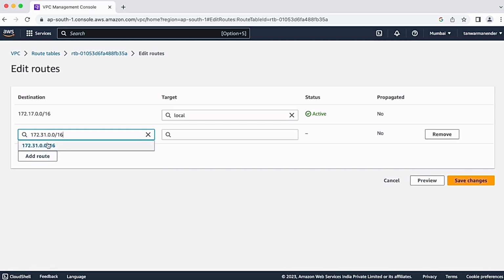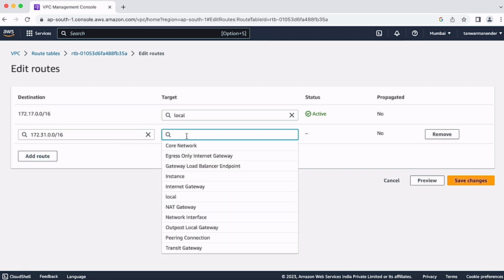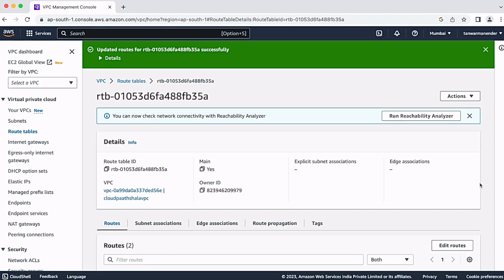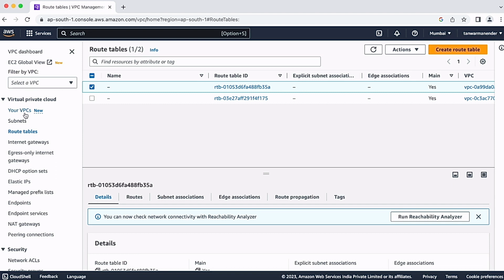172.31.0.0/16. Okay, this will be the destination and we will use the peer connection we just created. Now save the changes. Now we are done. These VPCs, or the infra hosted under these VPCs, can communicate with each other now. This was about VPC, subnet, route table, and peering.